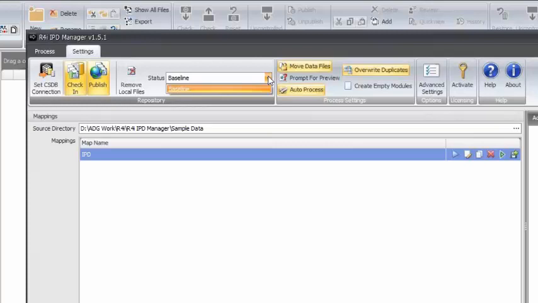So it's not just part of IPD Manager. That status setting is available in all of our products, all of our authoring environments. So it gives you that extra capability. Okay, then we have our process settings. So this is the data that we're generating out of our parts database, as an example.